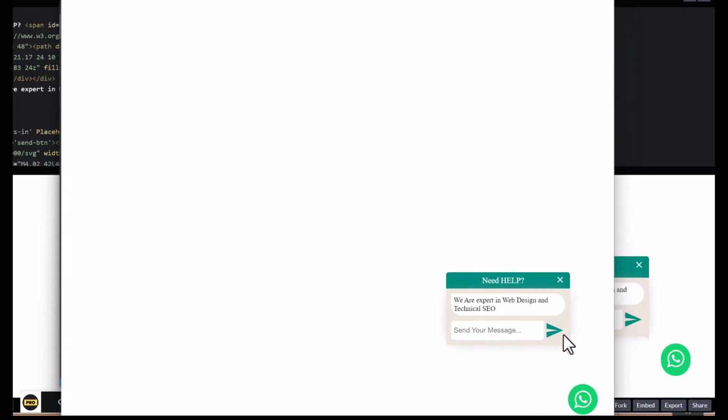If you just mouse over it, it will open: need help? We are experts in web design and technical SEO. So the coder has used an SVG file to customize this particular design. As you can see the various behavior on it, and if we click on it, it will open our WhatsApp chat, which will be covered in the upcoming minutes. Here you can easily edit this particular message also, which we will also cover.